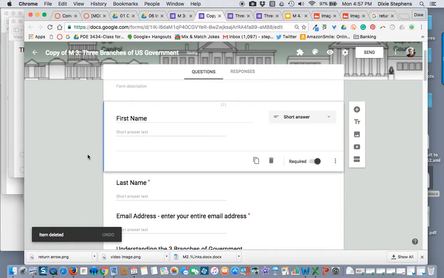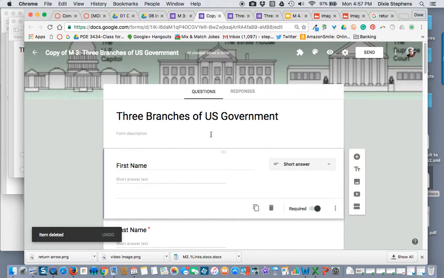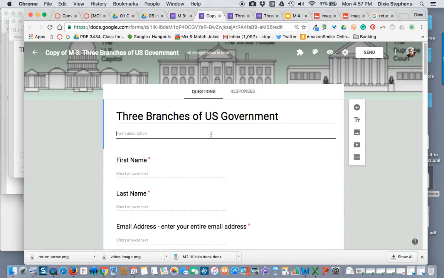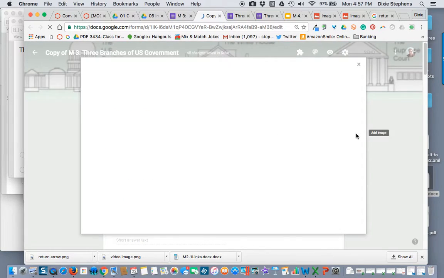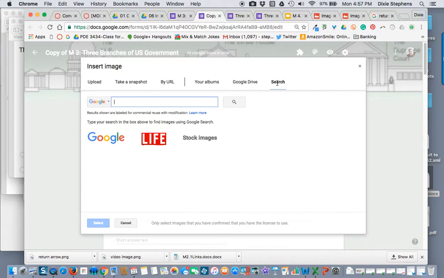So for images that are standalone images, you just decide where you want it to appear in the form. So I want it to come right after the title. So I've clicked on title. It's going to fall below that. Over here on the question toolbar is the icon for add image. I have all these choices, so I'm going to do a search for something on the three branches of government.